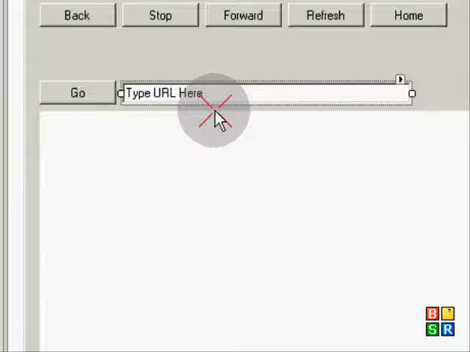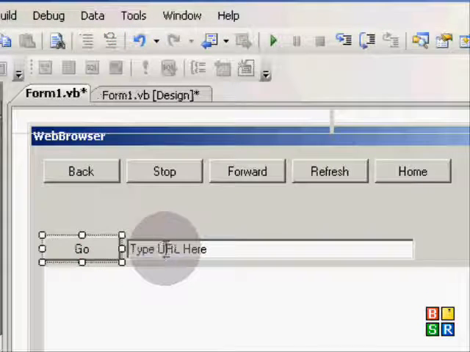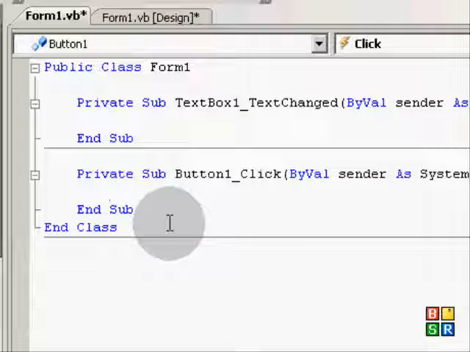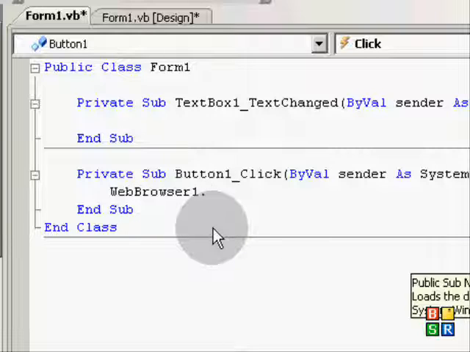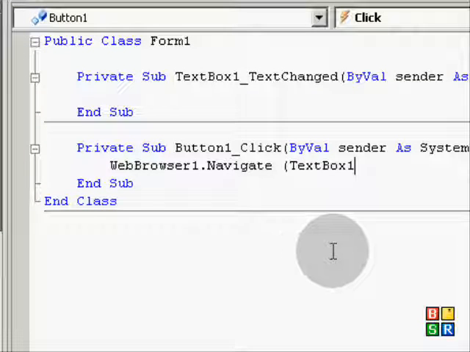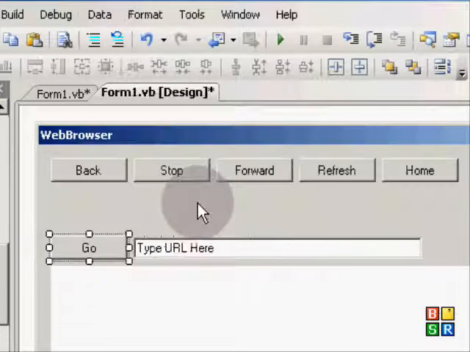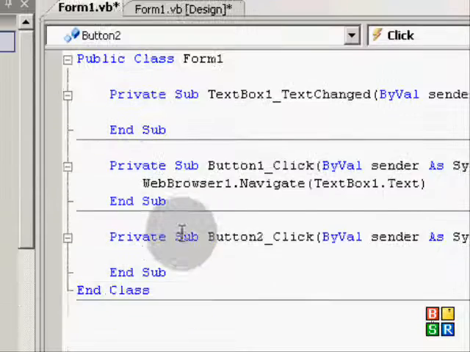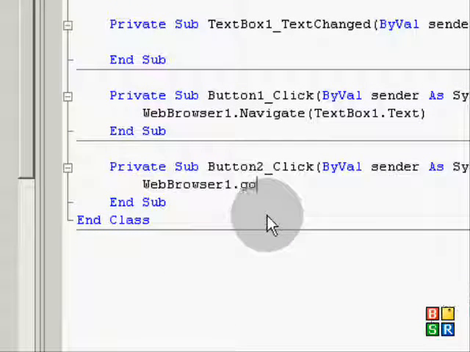So go back to the form, and double click on your Go button. Okay, so now we type in WebBrowser1.Navigate(TextBox1.Text). That's all we type, so that should be easy to type. And go back and double click on Back. Type WebBrowser1.GoBack.